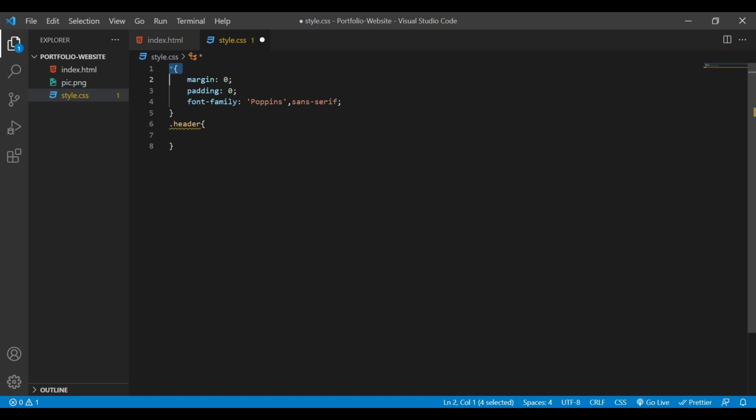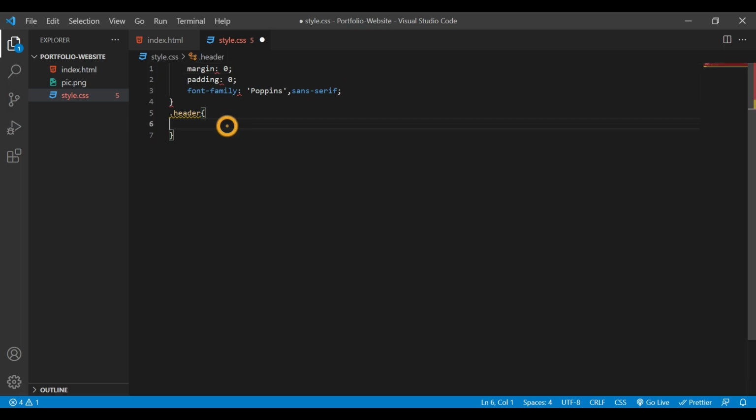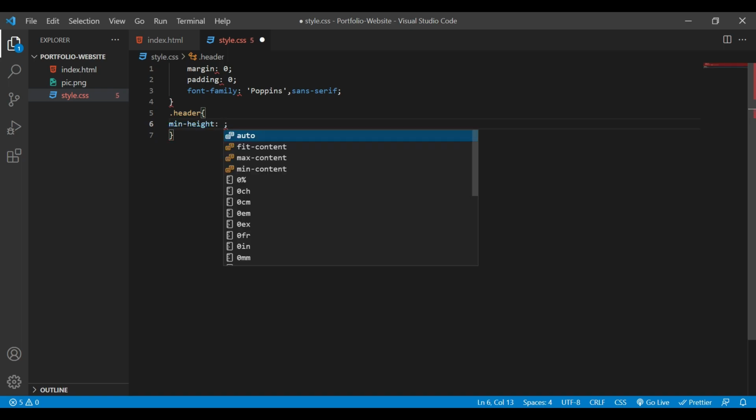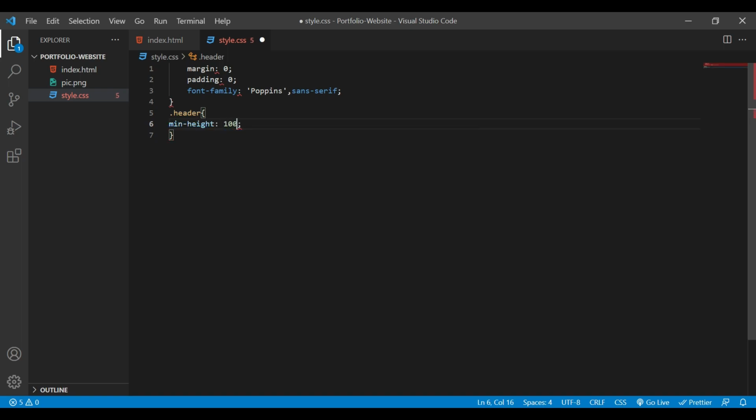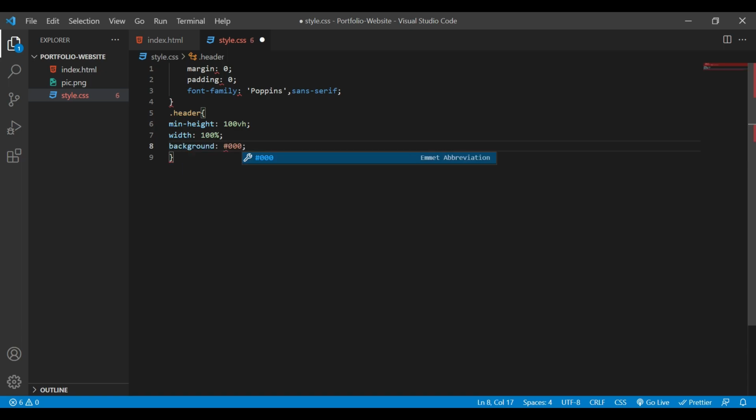So I'll give it min height. Sorry, it should be here, min height. So for min height, I will give it 100 view height. Next, I will add width of 100%. Background, I'll give it black. So I'm using a color code. You can write black if you want in plain text. Okay, so next I'll add color again. I'll give it white. Lastly, I will add position to be relative.